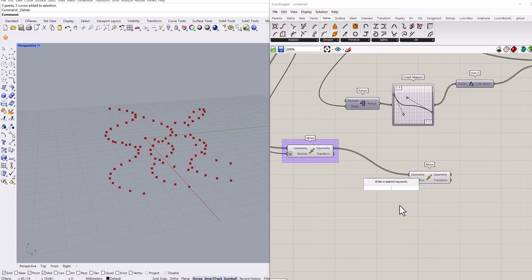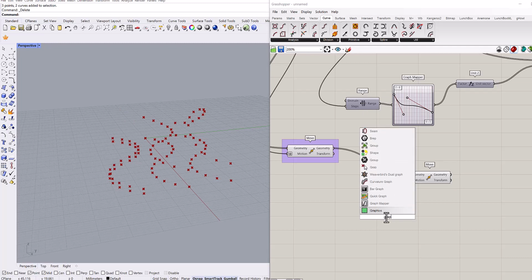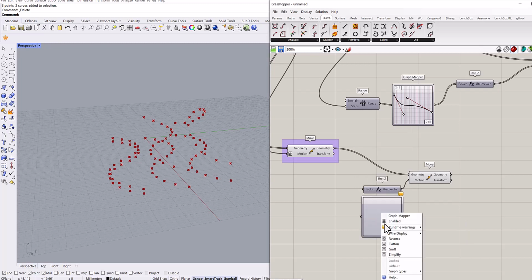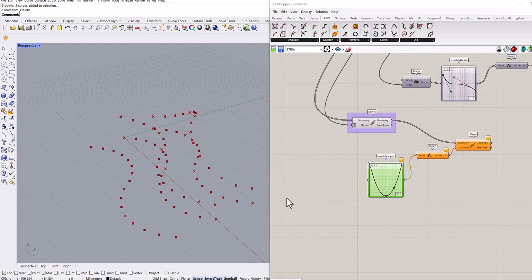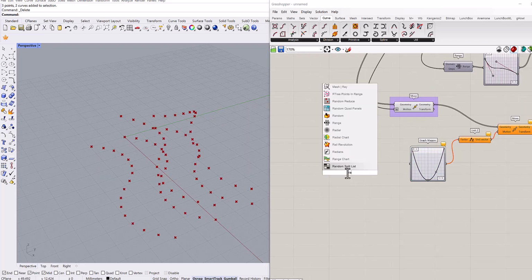Connect this geometry to this one in the Z direction. And again, I type graph mapper, and put the graph type into, for example, this part. Okay, again I connect to the Z and type range.